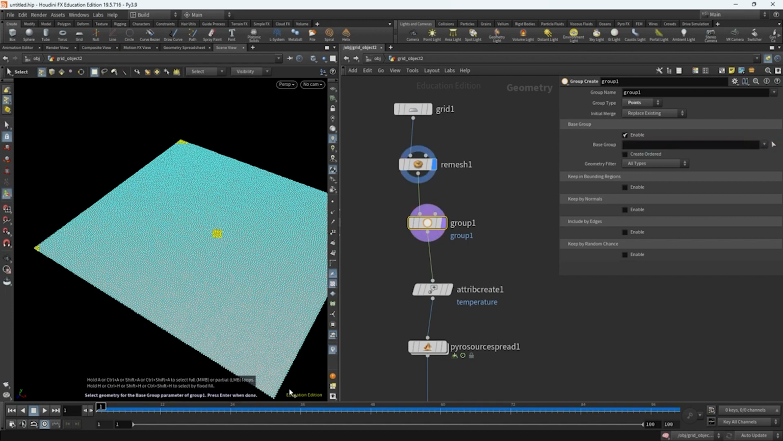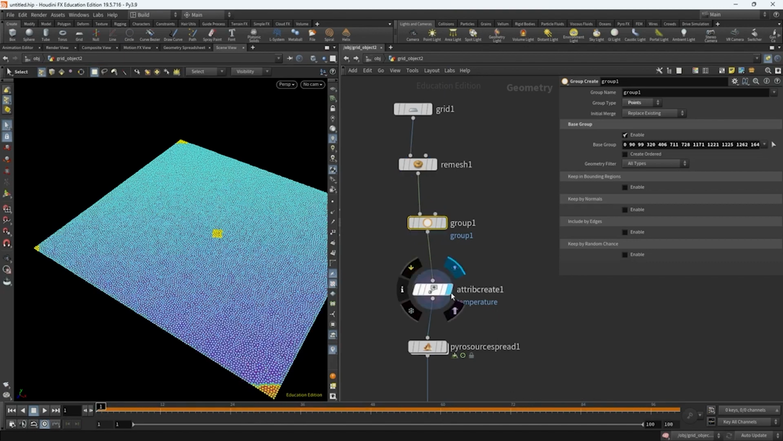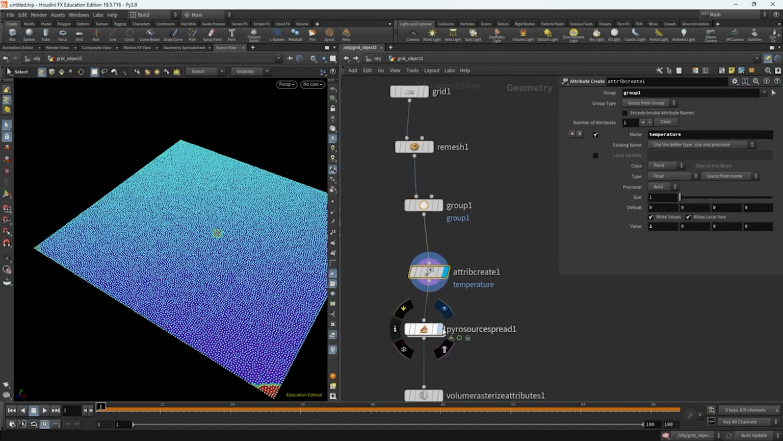Just to prove my point, right? That one and that one. A bit tricky to select. Press enter. And then there you go. Okay. So now you have that attribute create. And then you have that pyro spread node.